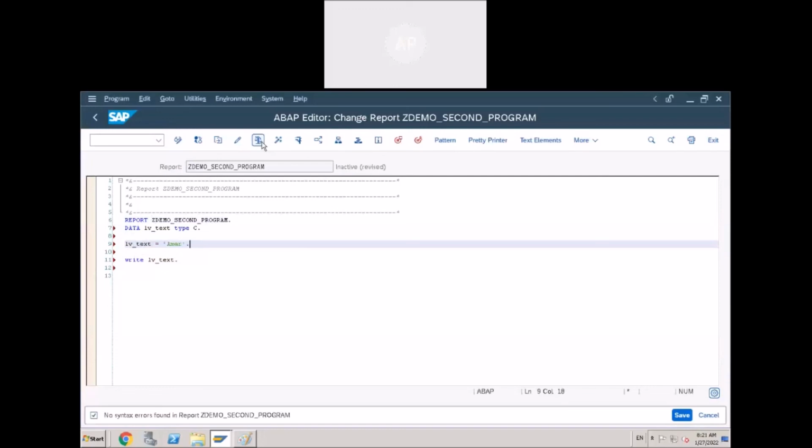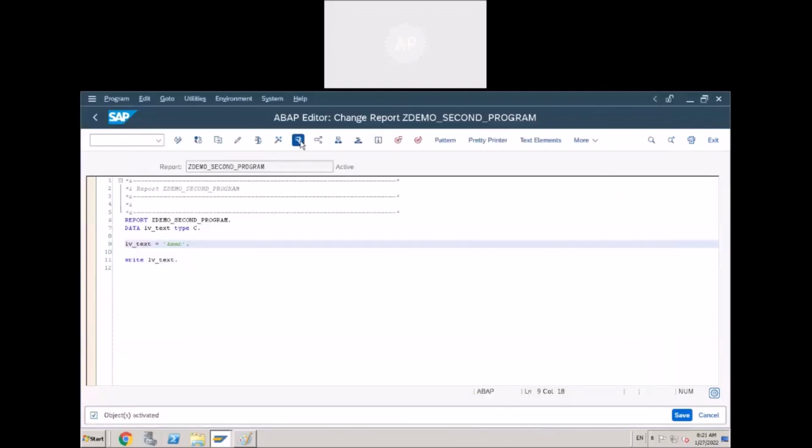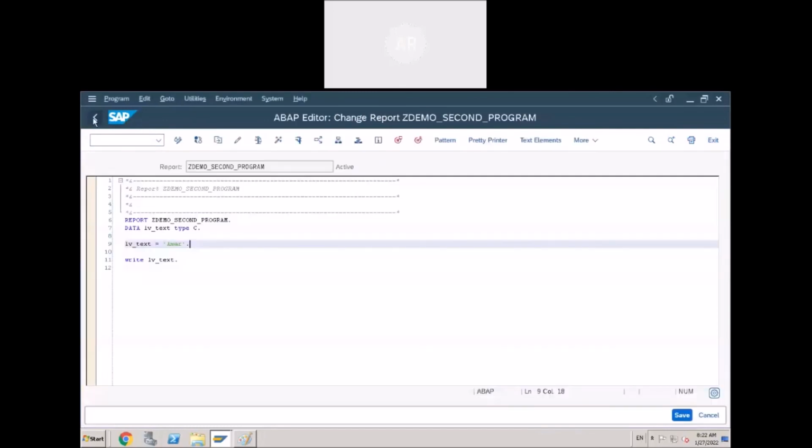Check the syntax. No syntax errors. Activate the program and execute it. Why is it displaying only one letter? We have provided type C, but the default length of type C is 1.